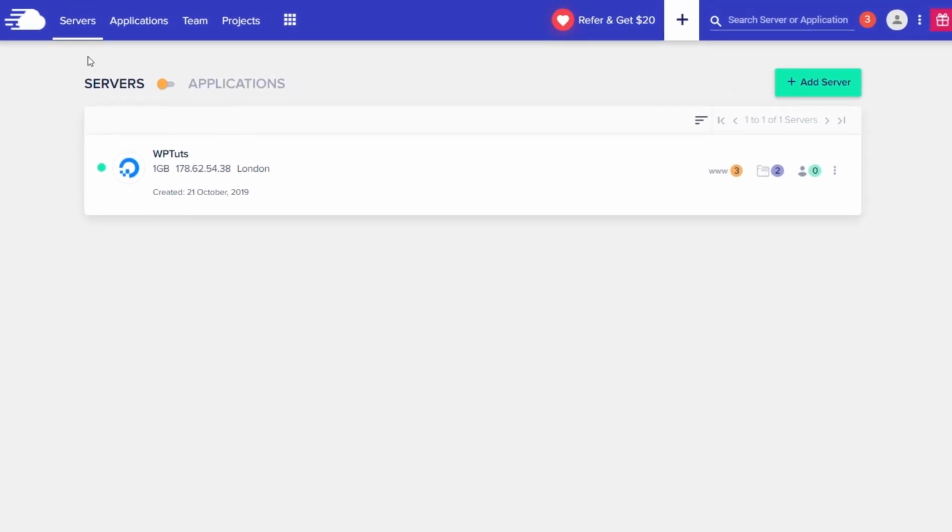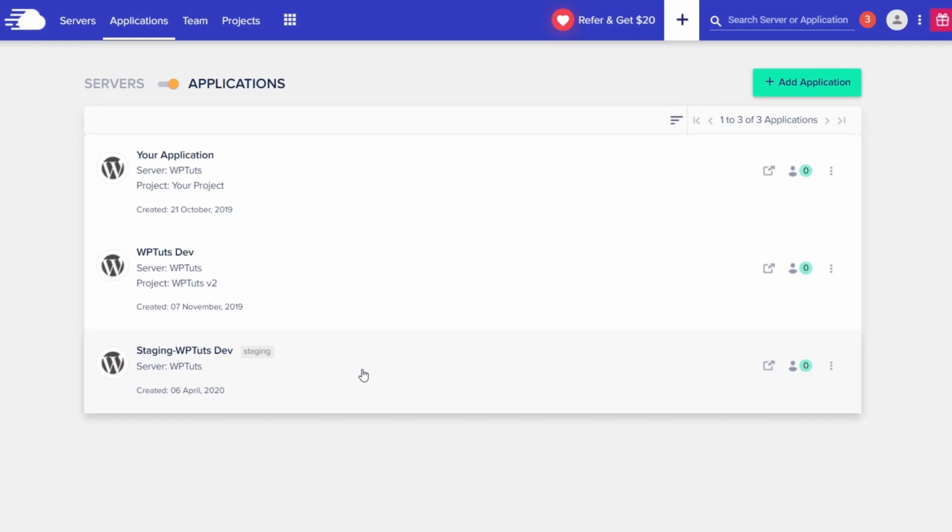So as you can see, we're currently looking at the servers tab. I have one server set up. If I switch over to applications, that one server has three applications or three websites associated with it. Now these applications can be websites, they can be staging websites, they can be a lot of different things. But if you just think of them as being a website, it just makes the whole thing a little bit easier to understand and wrap your head around.